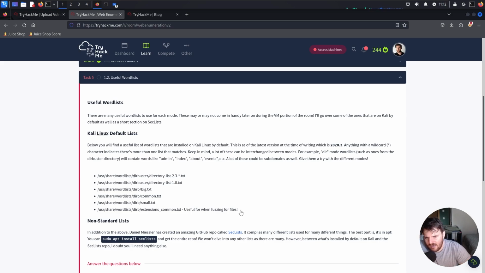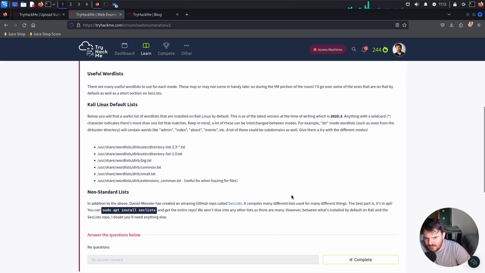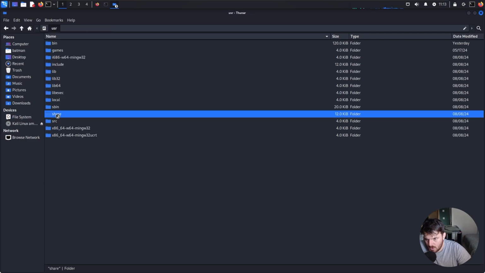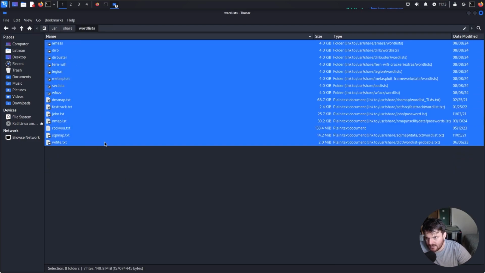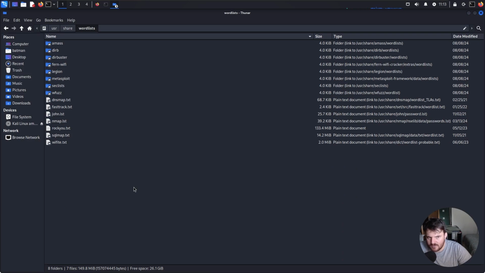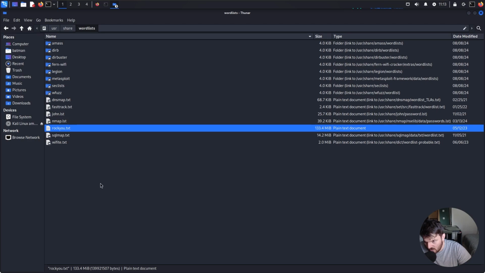And here we have some of the default word lists, locations, and names in Kali. Let's jump inside there. Usr, share, and we go to wordlists. So you can see here we have a lot of default word lists on Kali. One that I just want to mention as a special mention is rockyou.txt.